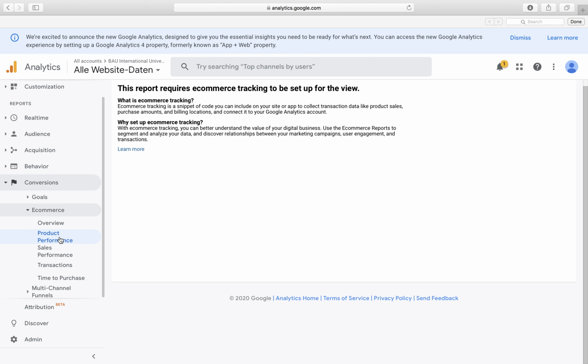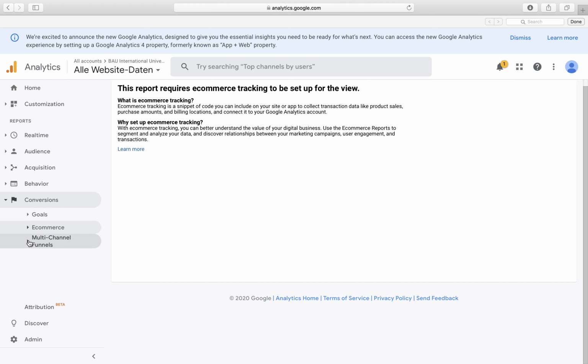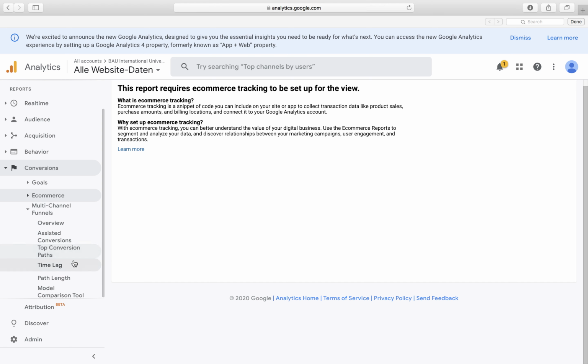For that, of course, we need to set up the tracking, and for us, it doesn't make sense. That's why we're not doing it, but it's also possible with this thing. And then it's also like multi-funnel. The main thing, I mean, the more you explore, the more you learn.